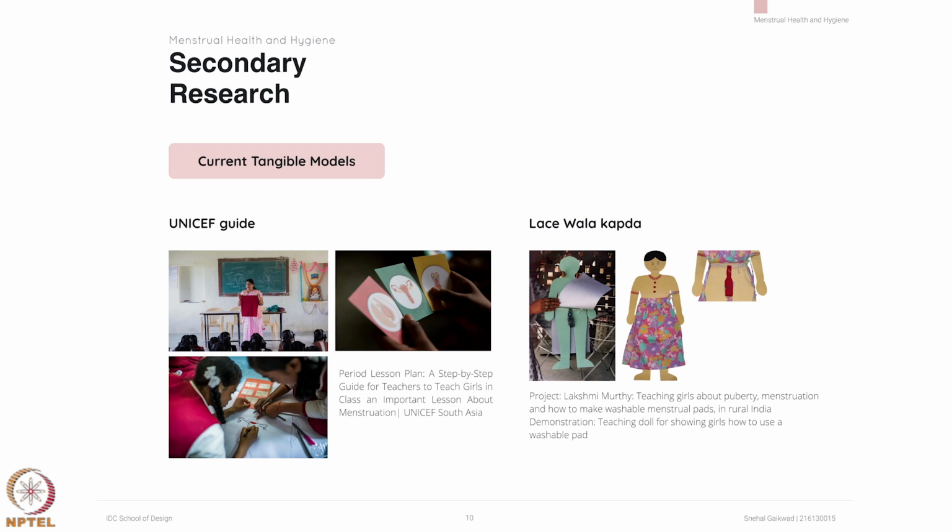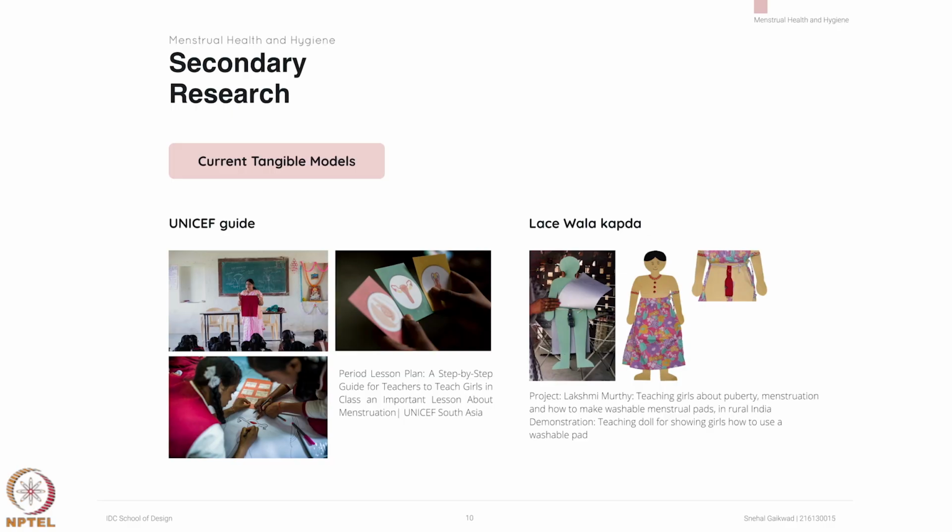Dr. Lakshmi Murthy created a reusable cloth pad, and to promote its use, she showed it through an interesting diagram. So that is a woman's ghagra, and when you lift that up, she's showing that you can wear a lace wala menstrual pad inside, and that is not seen from above.